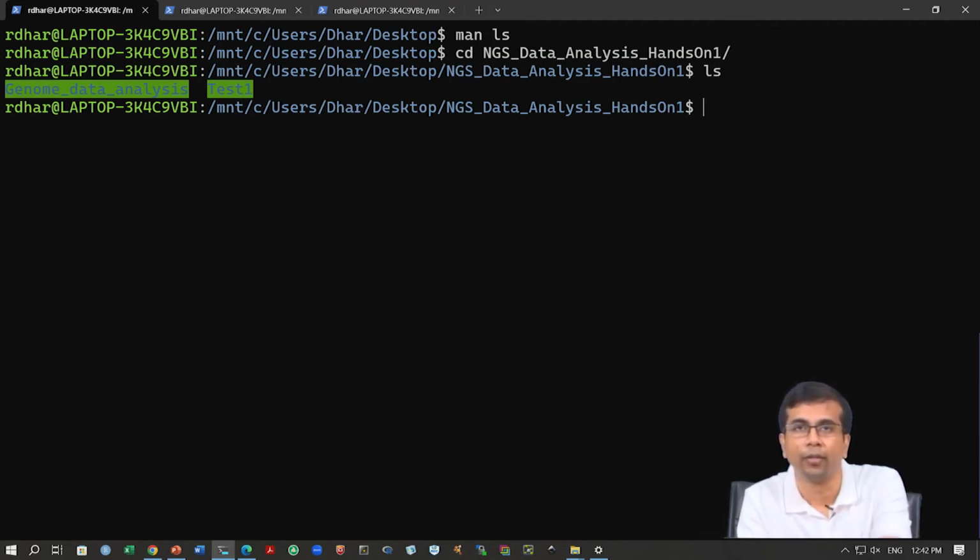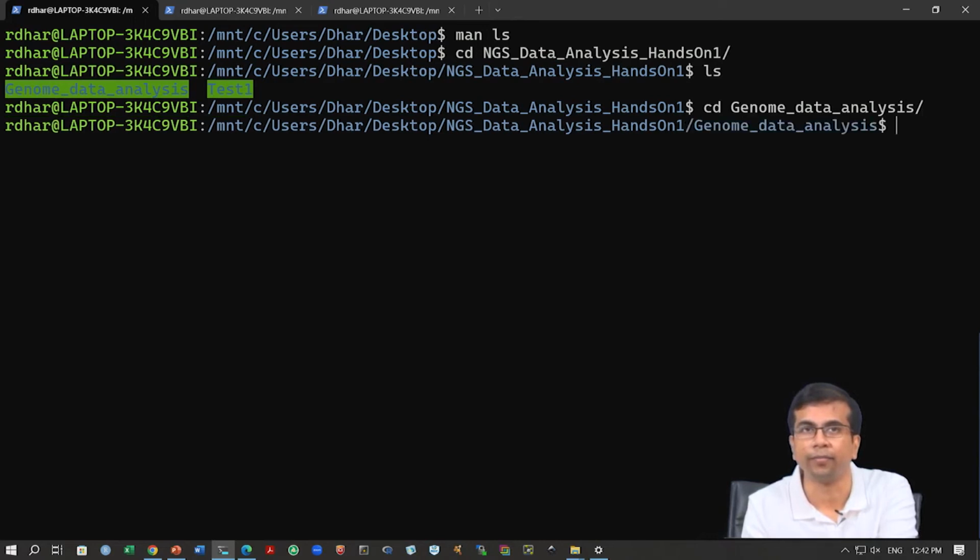Okay. So, to move into the genome data analysis folder, if you remember the directory structure that we just discussed, just in your head, NGS data analysis hands-on 1 is the folder on top, then you have two subfolders, genome data analysis and test1. So, how do you go from one to another? We use this command cd, which we have used just before. So, cd genome data analysis.